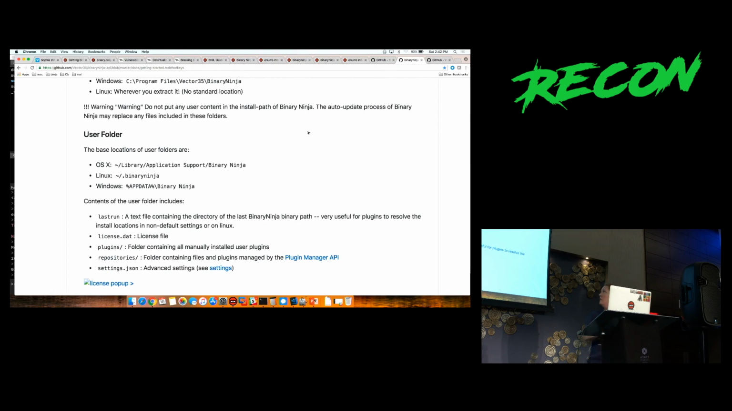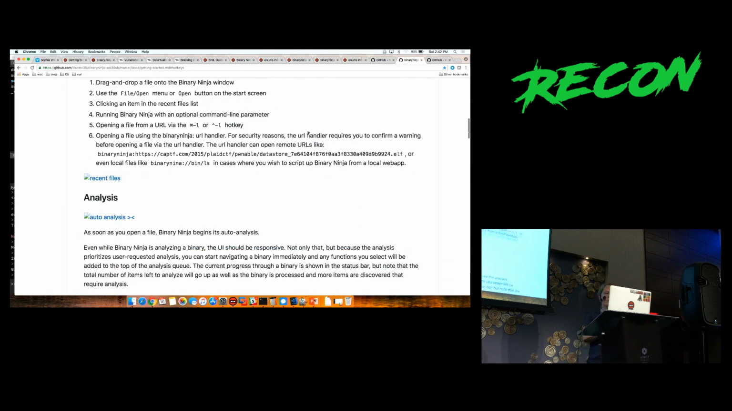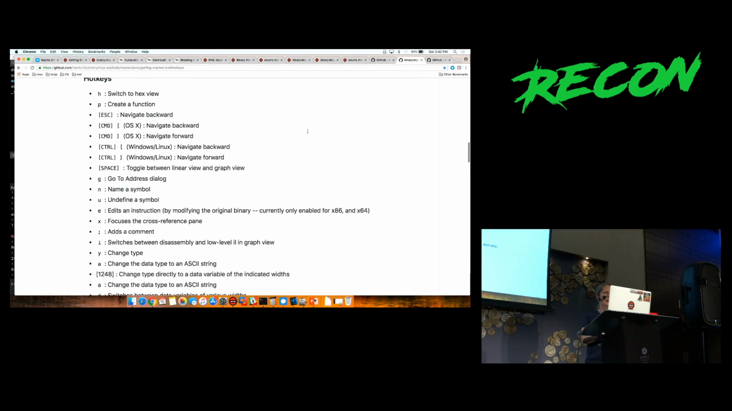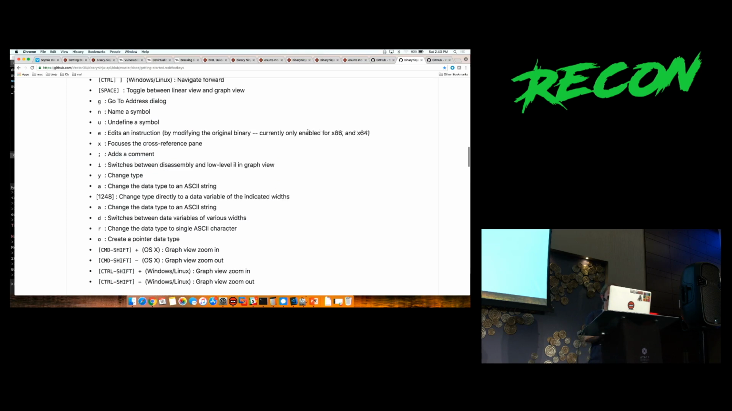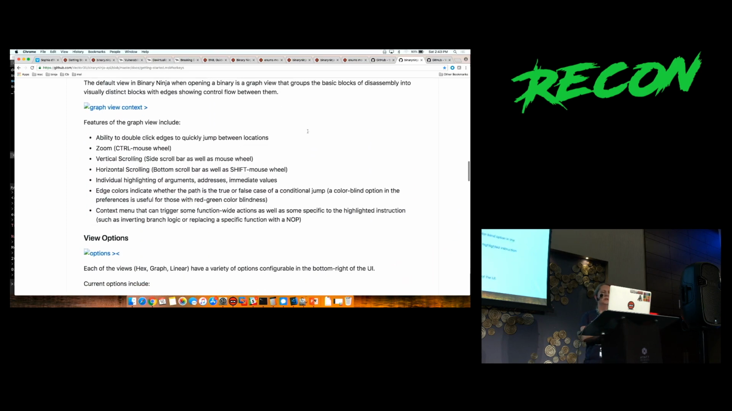getting started guide. And one of the things I definitely recommend is looking at the hotkeys. Like I said, most of them are very similar to IDA. So, spacebar will toggle between your disassembly graph and linear. G is go to, if you want to go to a particular address. P to create a function. When I was changing the type, again, Y, just like IDA. So, comments and things. But this little getting started guide is pretty helpful.